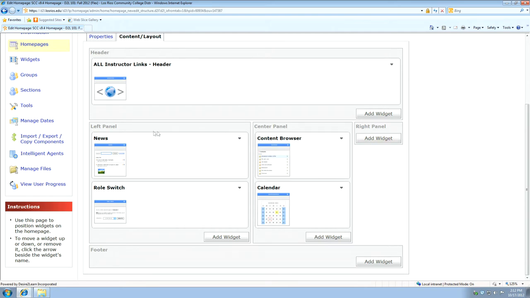Now, for example, if we wanted just a single panel, we could definitely make, for example, the left panel be 98%, the center and the right be 1%, and the impact would be one large left panel that spanned basically the entire page. Okay, so that's how you modify the layout.